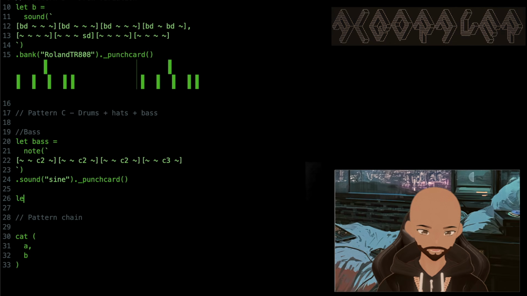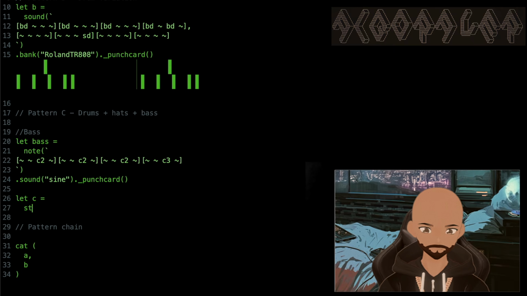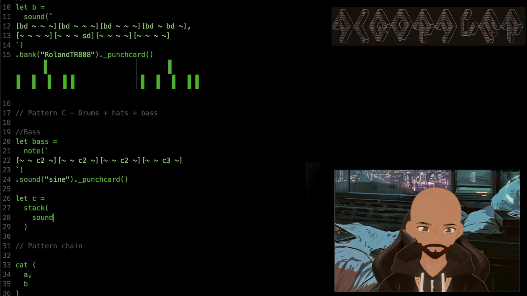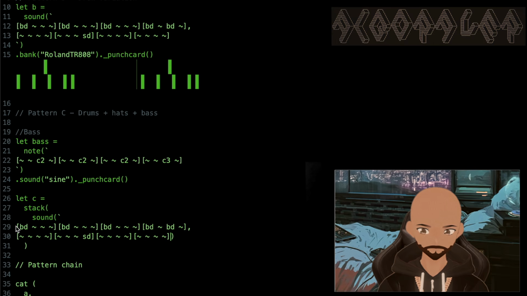And now let's add our drums as well. So first create the pattern C. And then this is important, we need to stack. So we need to stack the drums and the bass here. So inside this tag we will have the sound, and here we'll have our drums. Let's copy paste from here.